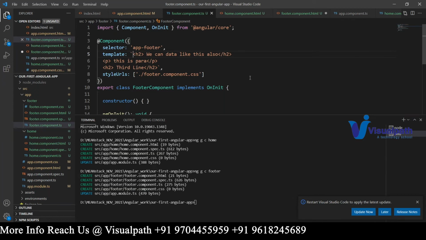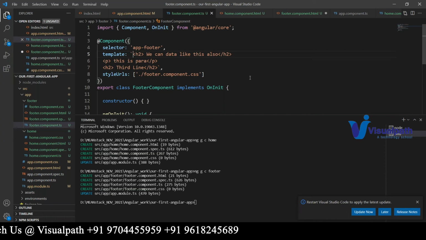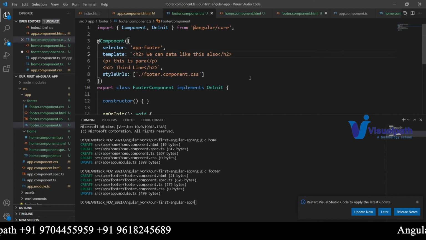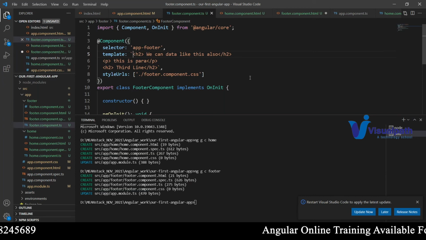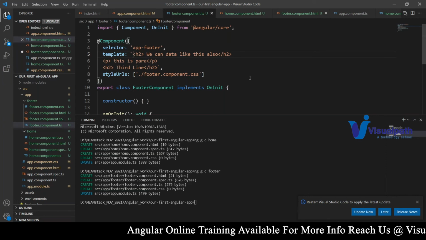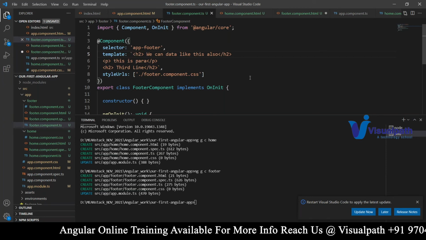But I'm telling you one thing, Sakshi. You have to remember this is required only if you want to do it like this. Mostly you don't do it like this. You will go with the HTML file only. Keep that in mind. There is one more way, that's why I'm telling you. Clear? Okay.